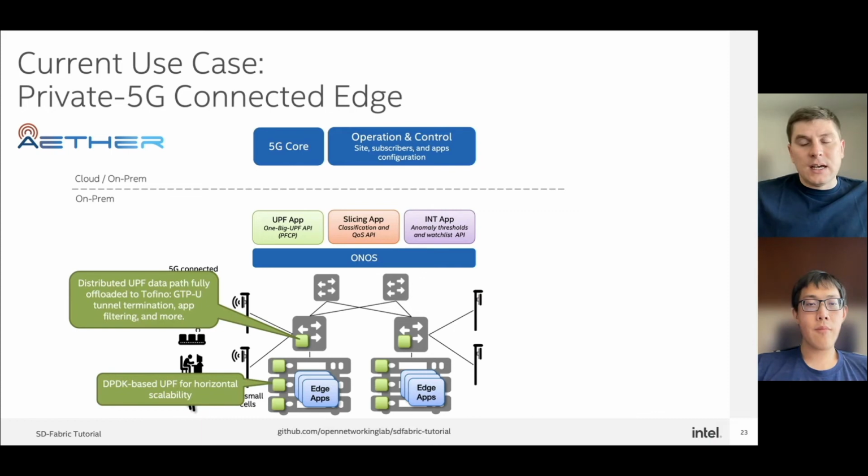Now, because the switching ASIC has limited memory, we also implemented a DPDK-based UPF to achieve horizontal scalability. But you might start to notice that this is becoming a complex topology, and you might be wondering, how do we integrate all of this with a 5G core control plane? So does the 5G core need to manage all this complexity? Well, the answer is no, and this is where SDN becomes really useful.